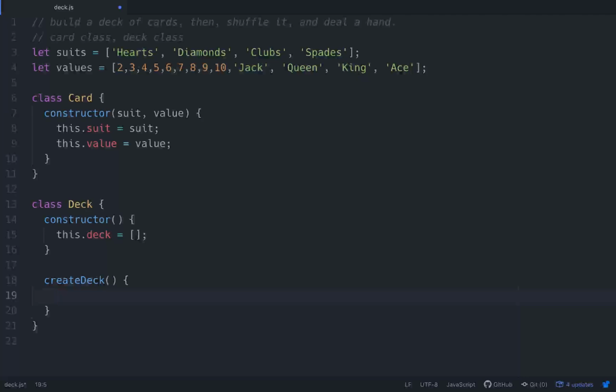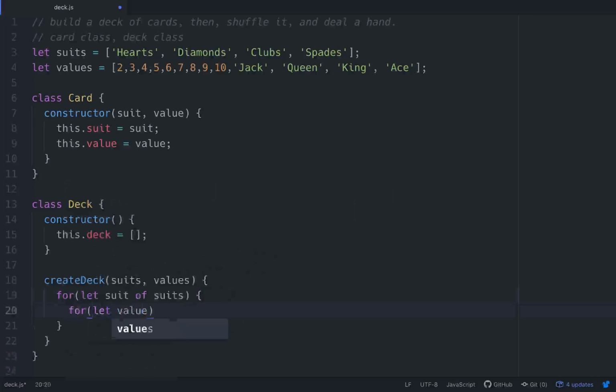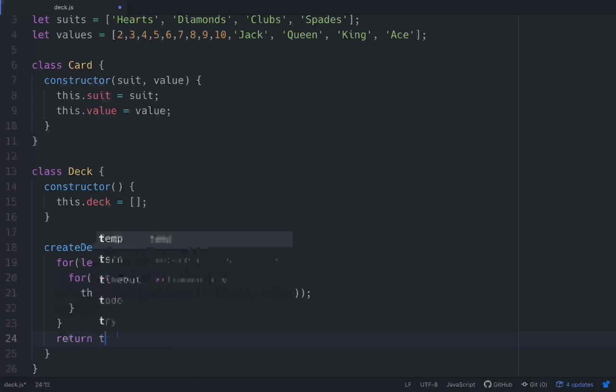I'll walk you through it and then I'll explain what I'm doing. It's going to take suits and values when we're creating the deck. And then we'll go for let suit of suits, and then for let value of values. Once we have the suits and the values, we're going to take this.deck.push. What are we going to push into that deck? A new Card object. So we'll go new Card with the suit and value that we're iterating through, and then we'll return this.deck.